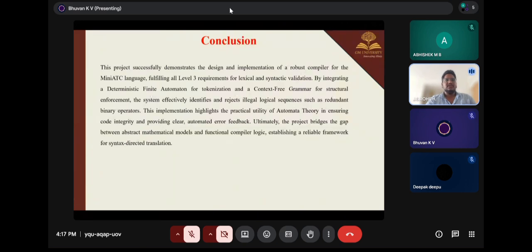The system efficiently identifies and rejects illegal logic sequences such as redundant binary operators. This highlights the practicality of automata theory in ensuring code integrity and provides clear automated error feedback. Ultimately, the project bridges the gap between the abstract mathematical model and a functional compiler logic, establishing a reliable framework for syntax directed translation.